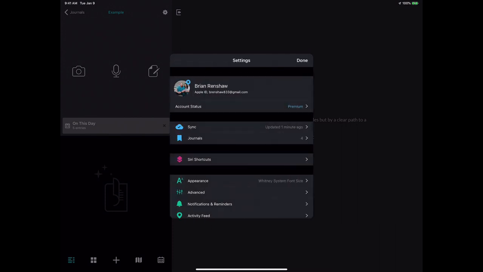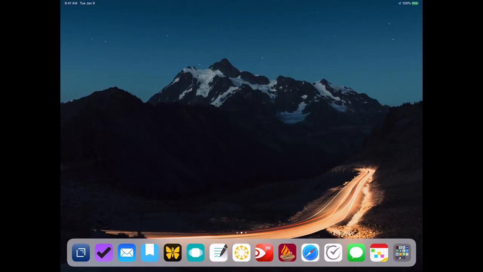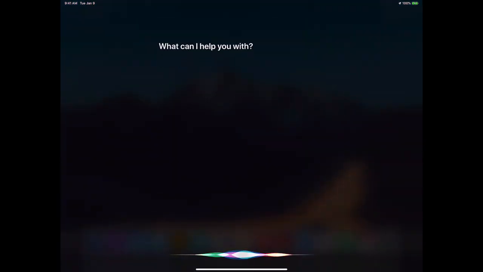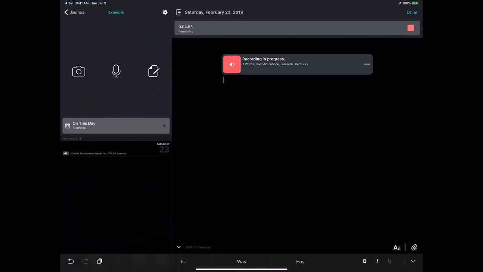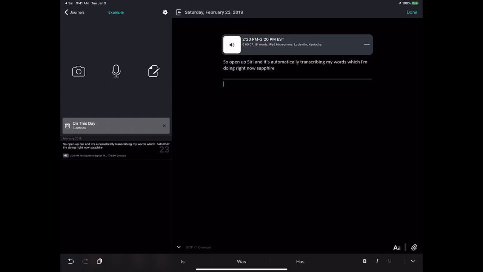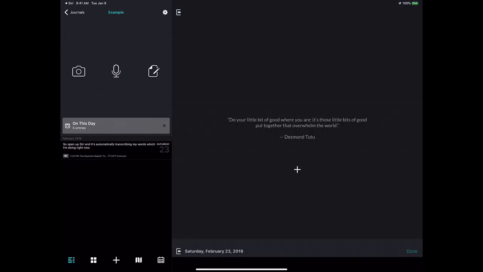And let's go out of this real quick. So if I invoke Siri, transcribe to example journal. Okay. So it'll open up Siri and it's automatically transcribing my words, which I'm doing right now. So if I hit stop, you will see right there, little hiccup there. If I click done, then I'm done.